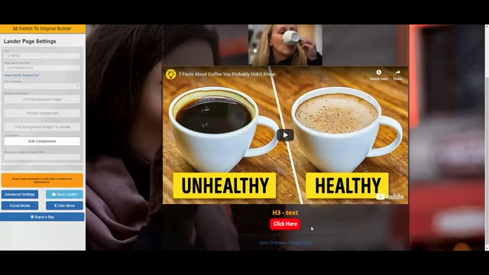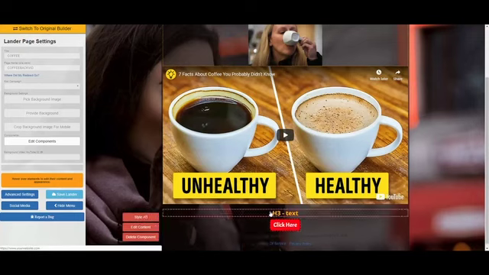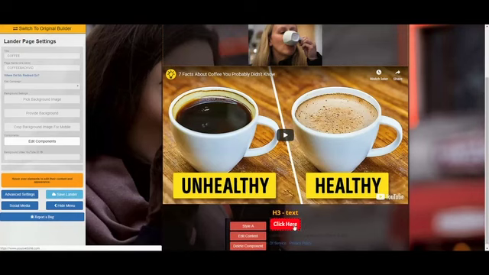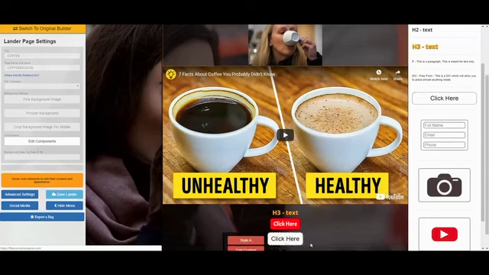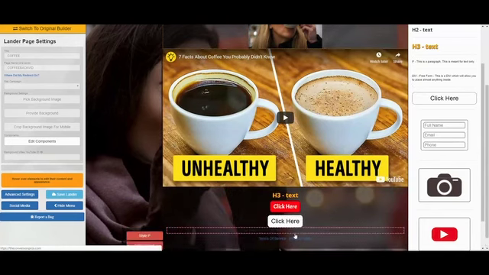The coolest part about the Conversion Pros, though, is if, let's say, you have 2 calls to action, and you want click here to go to one website, and you want to add another button to go to another website. No big deal. Just edit your components and just drag another button in and change it the same way. You could add as many buttons as you want.